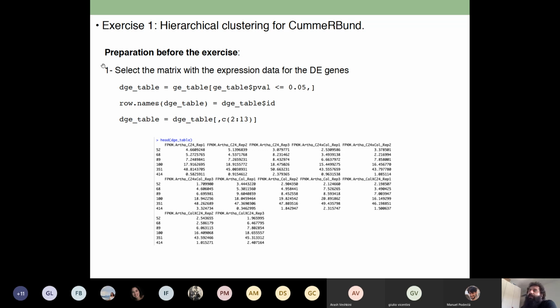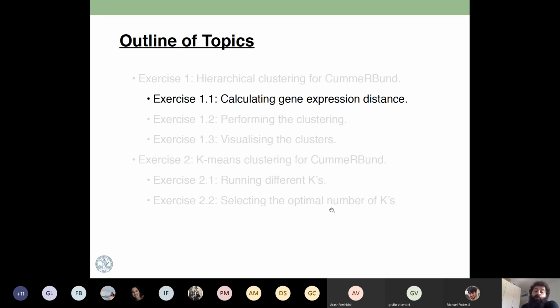So the thing that we are going to do is we are going to select from this big table that we have with everything, first, the values that have p-values under 0.05, and then we will add the row names, the ID. That is important to have the row names, the ID of the genes, and then we will select only the expression. As you can see here, instead of numbers you should have gene IDs, but then the rest should be the same with a matrix of expressions. So once you do that is when you can start to do the exercise.